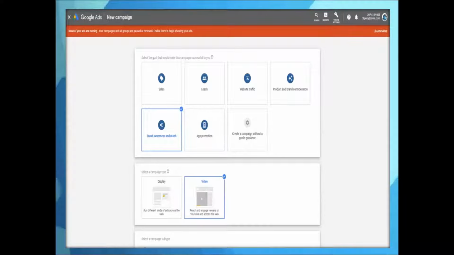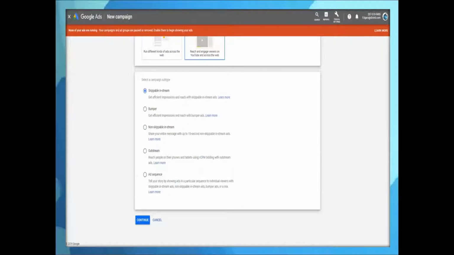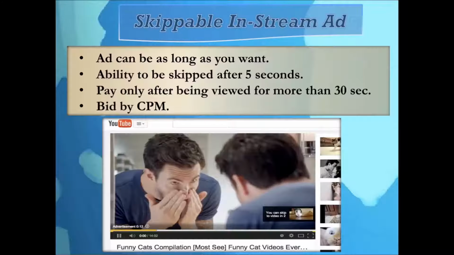Different campaign types will give you different options for your video ads. If we go with brand awareness and reach, we are given 5 options to choose from. Let's go into details about how each of these work. The skippable in-stream ad is the most common type. Your ad can be as long as you want, but the viewers have the ability to skip the ad after 5 seconds. With skippable in-stream ad, you're bidding by CPM, and will only have to pay when viewers watch 30 seconds or more of your ad video.